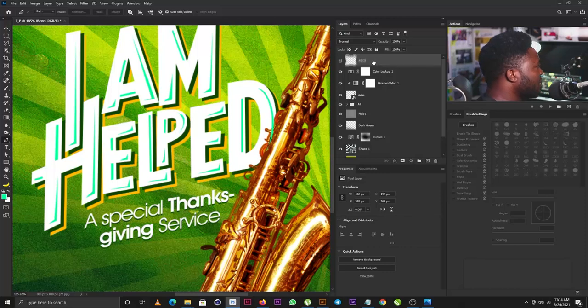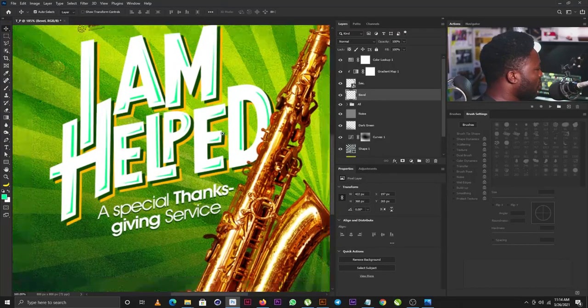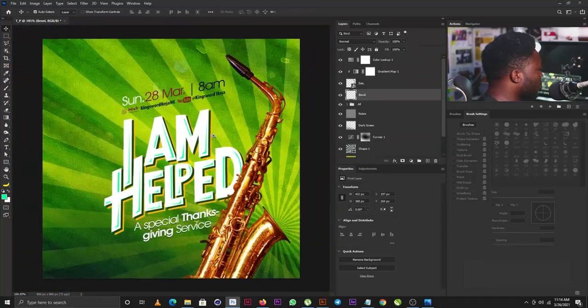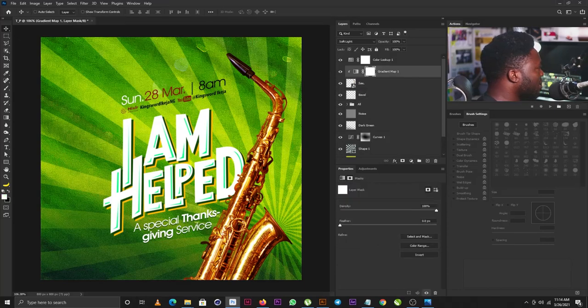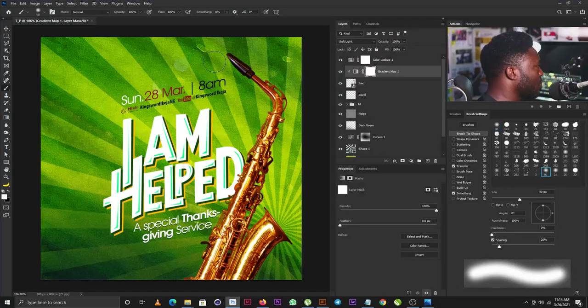All right, so this needs to be behind the sax layer. And so I'm going to zoom out. Okay, so I am going to take out this color from this side of the sax. All right, so I'm just going to switch to black here, and I'm going to just take this out from here, just like so.